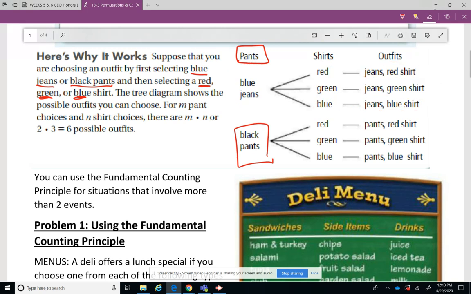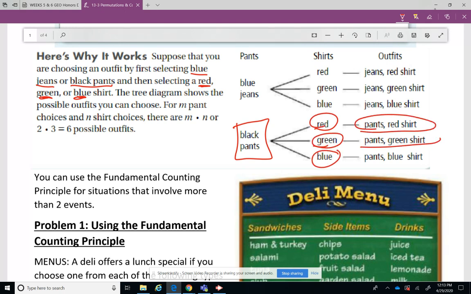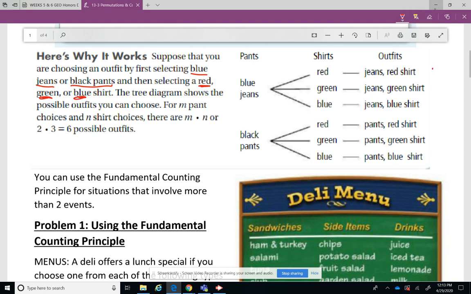All right, now, with the black pants, I could pick a red shirt, a green shirt, or a blue shirt. Then I would have a red shirt with black pants, a green shirt with black pants, and a blue shirt with black pants. And you see how many different combinations there are. 1, 2, 3, 4, 5, 6. Now, a lot of the times, people will write it like this. So we're going to say blue jeans with a red shirt, blue jeans with a green shirt, blue jeans with a blue shirt, black pants with a red shirt, black pants with a green shirt, and black pants with a blue shirt.